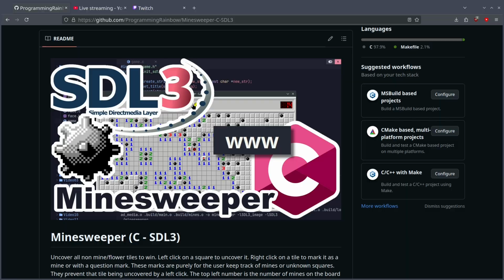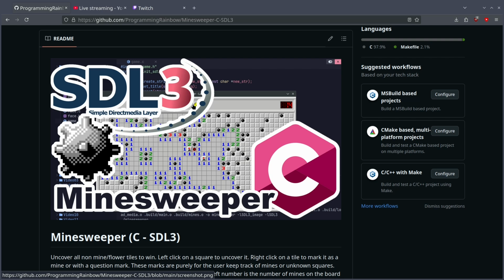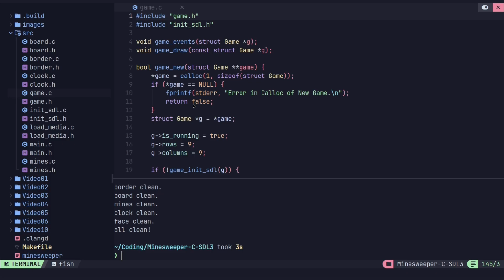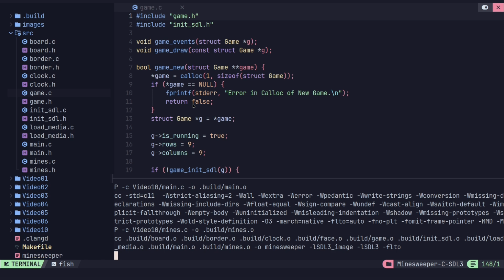If you'd like to follow along with this video, you can go to github.com, Programming Rainbow, and this is called Minesweeper C SDL3. You can git clone this repository, move inside the directory, and open it up with whatever editor you would like. I would like to show the final project real quick, just in case this is your first time seeing this video.